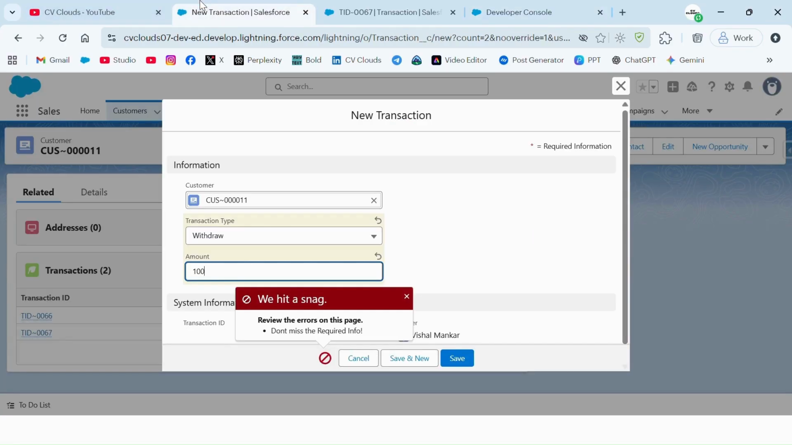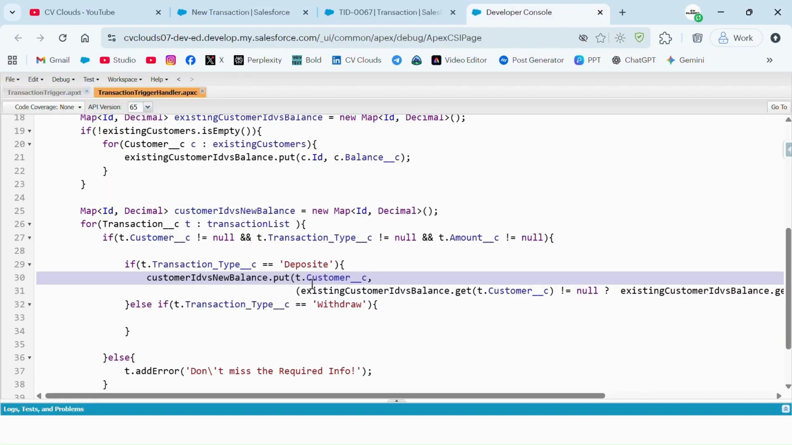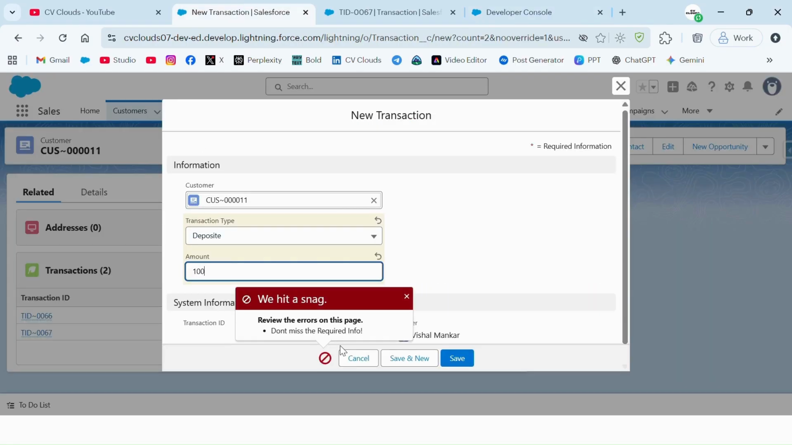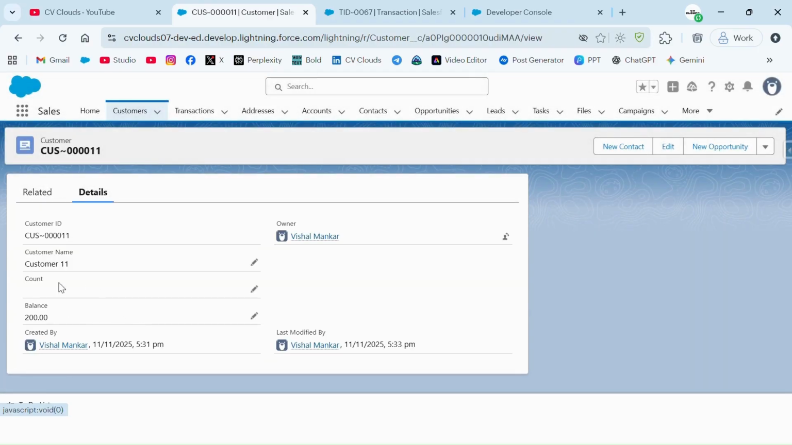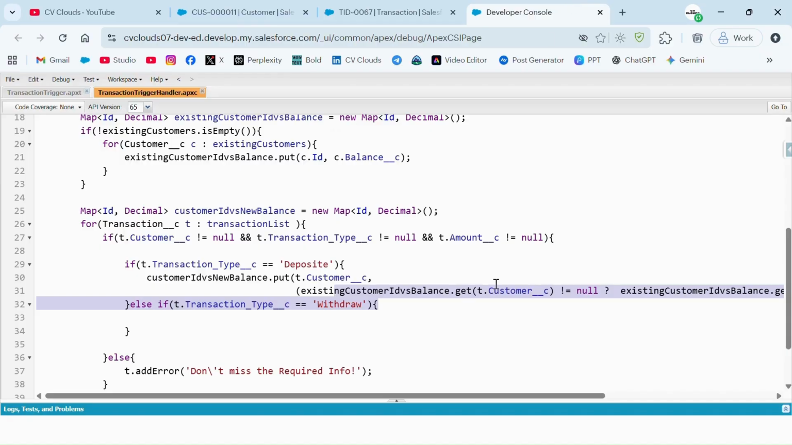Just consider you are inserting a new transaction record with transaction type as deposit and you are adding 100 as amount, 100 rupees. Okay, so what we have to do, if the transaction type is deposit, then in this map we are putting the t dot customer. T dot customer means the customer record. Okay, comma the decimal value means we have to take the existing value first. Existing value means how much balance is here. Like if it has 200, then we will take 200, but if it doesn't have any balance, then we have to take balance as 0. So that's the logic I written here.